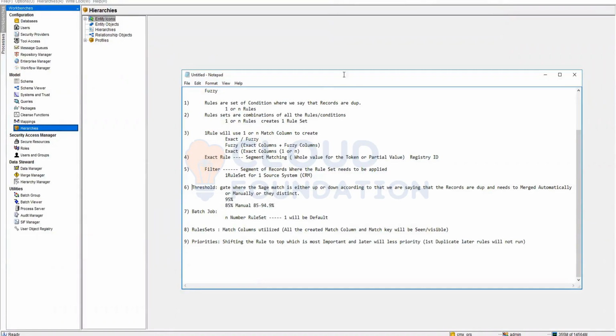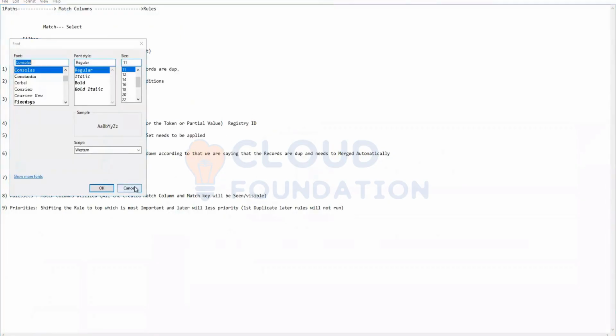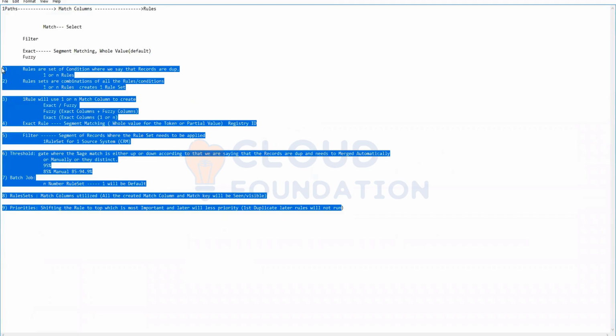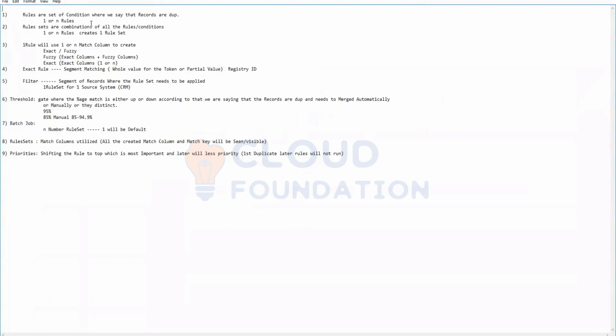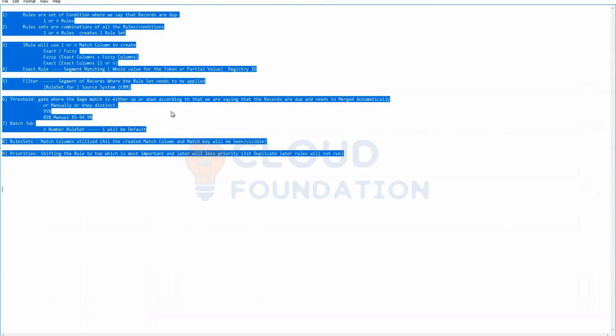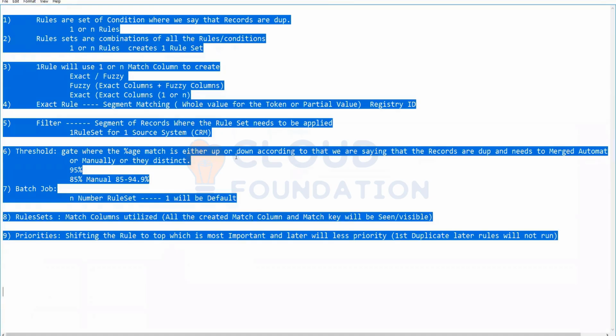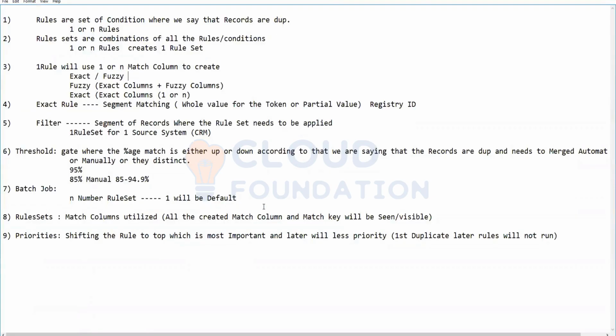If you want, I can go ahead and do it like this. Format font. I will just go ahead to this part. Control. Go ahead and make it 18. If you want to go ahead and do a screenshot of it, you can go ahead and do that.